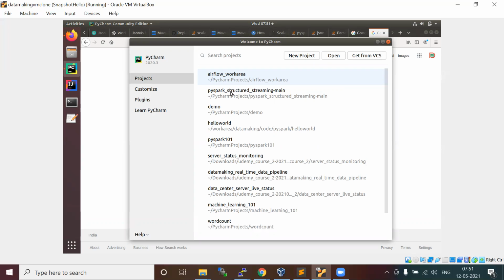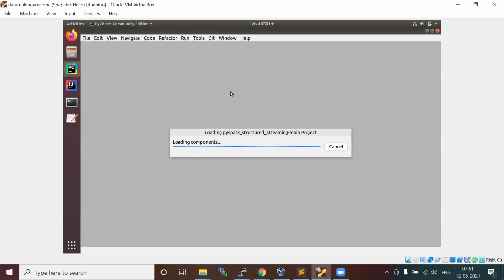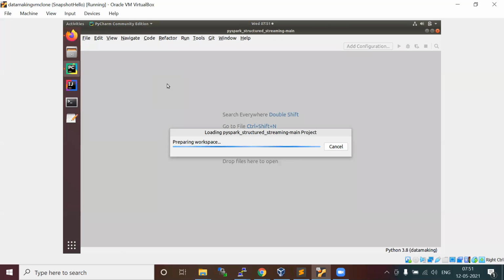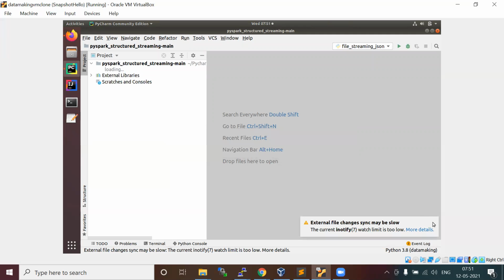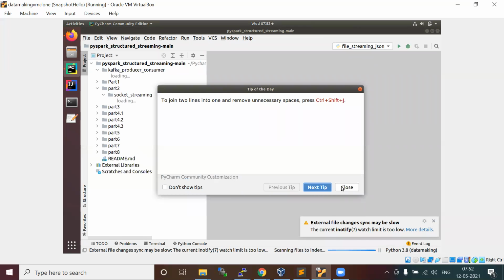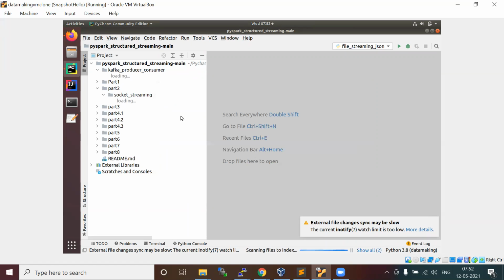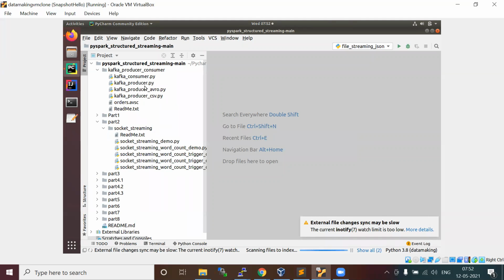I just open this. This code you already have. I shared with you earlier the entire PySpark structured streaming project, which has all your Kafka producer and Kafka consumer code. So what you need to install is the package. I just open this.